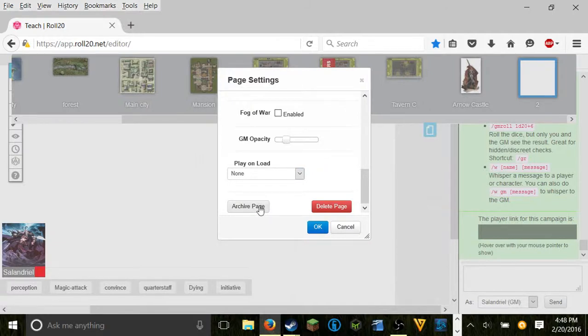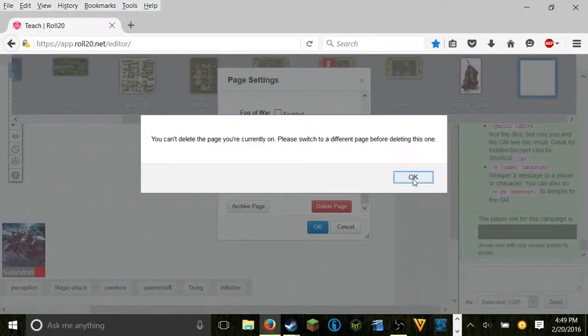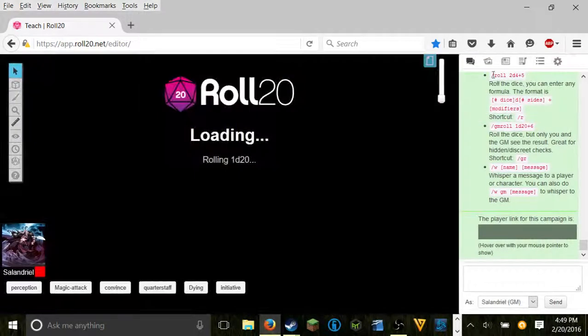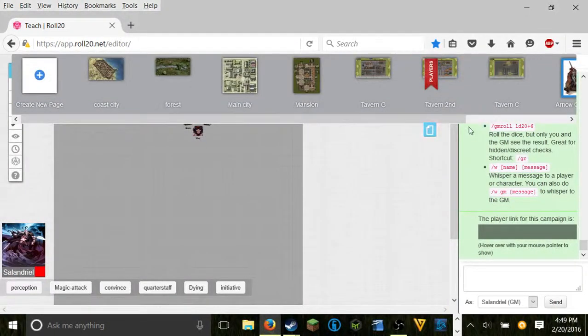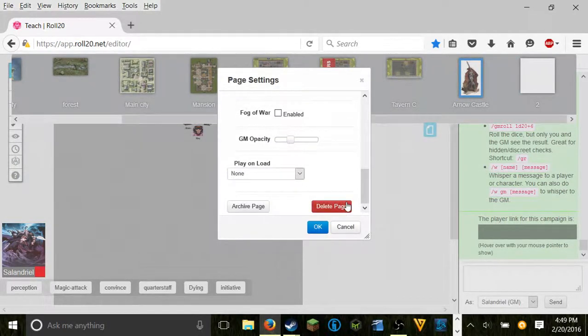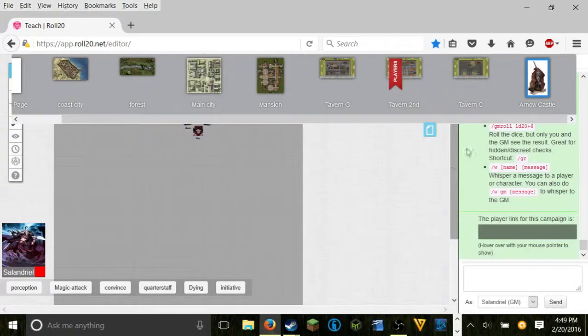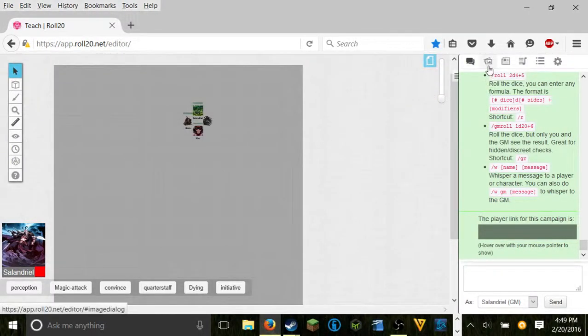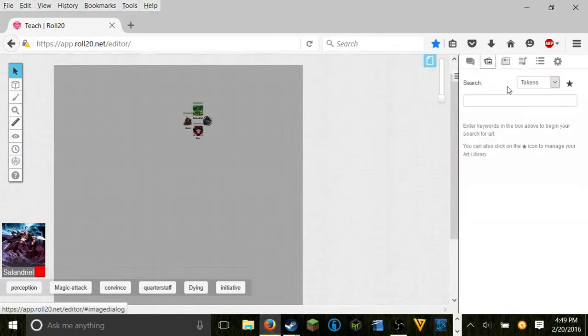You can also archive the page, which saves it and takes it out of the list for later usage, or delete the page completely. In order to delete the page, you cannot be looking at it, because then the game wouldn't know what to do with your view. So as long as no one is looking at the page, delete! It's gone. Forever. Goodbye.